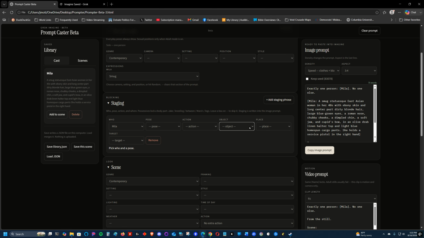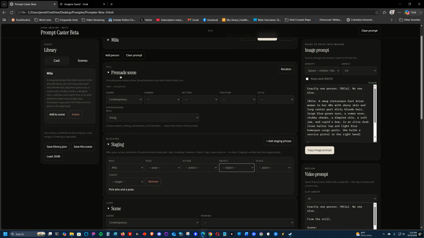Sometimes I forget which stage I'm at in troubleshooting things, because right now staging and pre-made scene generation is where my focus is. But right now it's serviceable, so I thought I'd show it off a little bit. Anyway, enough yapping. I'm going to go ahead and randomly select contemporary.